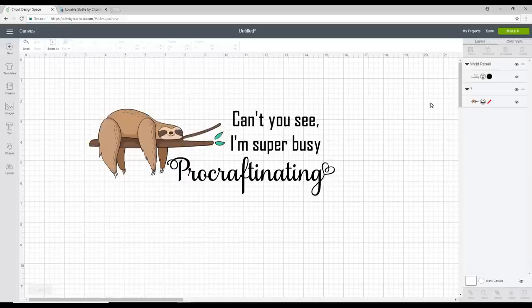So first of all, you can see I'm in Design Space. I've got an image here and I've got some text. This text is Agency FB and then this one is Samantha. Now I've already gone in and got the text how I want it and I've welded it together. And I will include a tutorial below so that you can see how I do this.